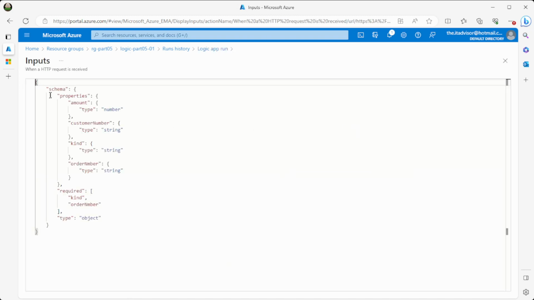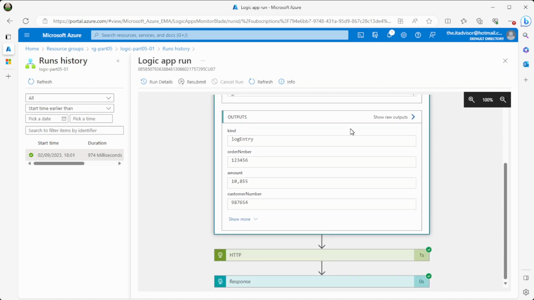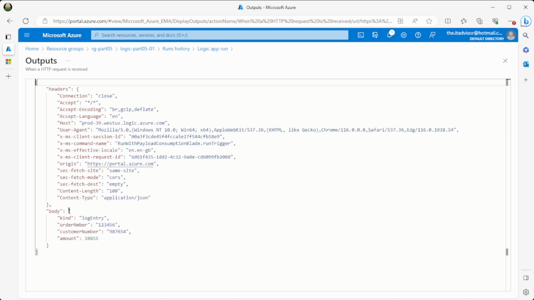And this is my JSON schema. These 2 attributes are defined as required: kind and order number. I will show how it works when one of them is not given. So this is the data which was sent to the logic app.